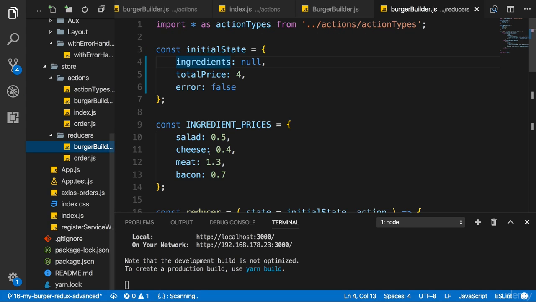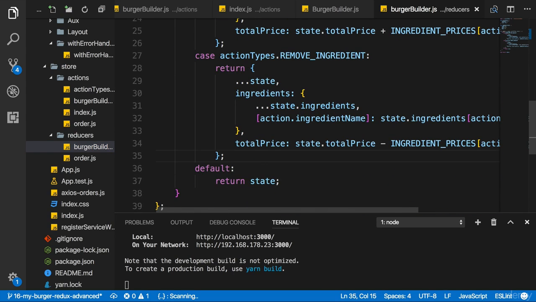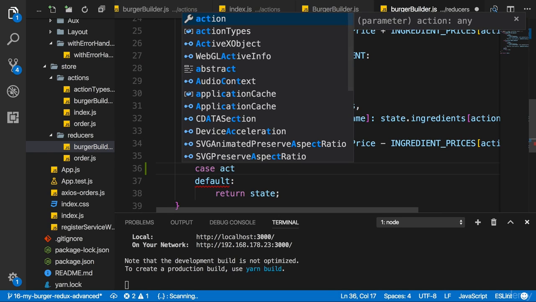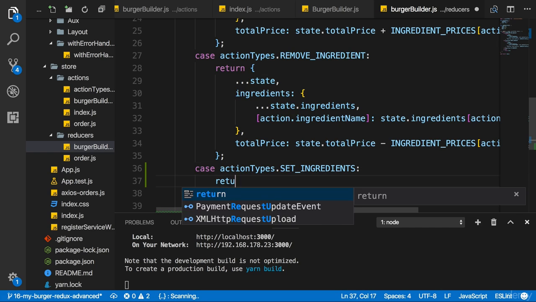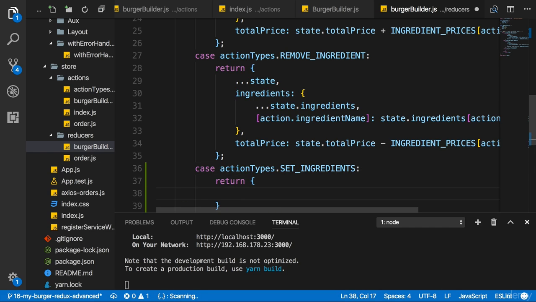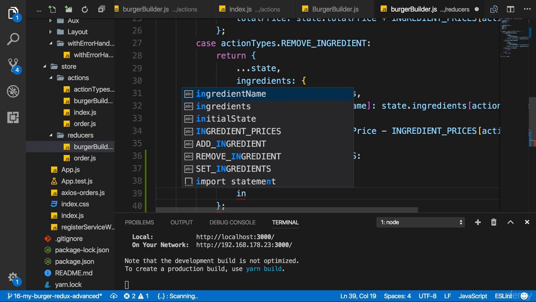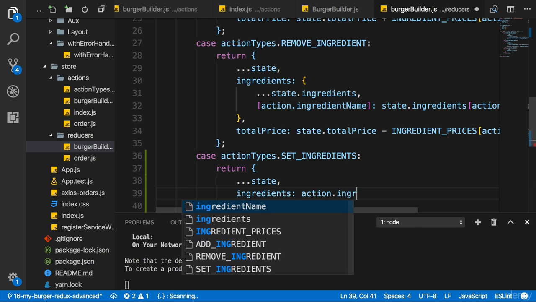So in the BurgerBuilder file in the reducers folder, I now want to handle these two new cases. First of all, I'll add a case for action types set ingredients. This is executed whenever we got ingredients from the server. There, I want to return a new state, and I'll copy the old state first for that reason. And then I need to set my ingredients. Here, ingredients should be set to action ingredients.